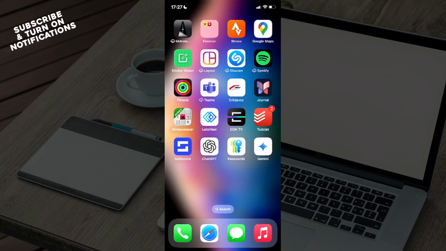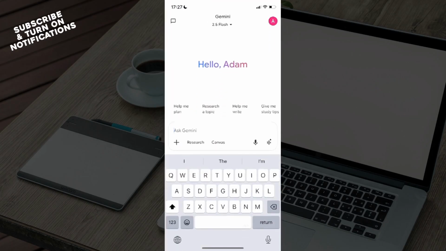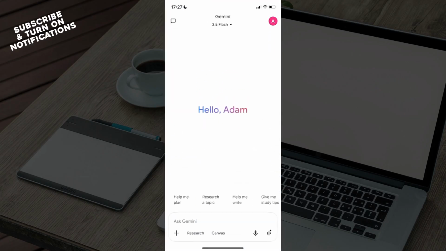Today I'm going to show you how to change Gemini voice to a female voice. So the first thing you want to do is open up the Gemini app. On here you will need to log in with your Google account. You can see the options like the option to ask Gemini to add something, to record your own voice, and you can even see the options for the AI to tell you something.